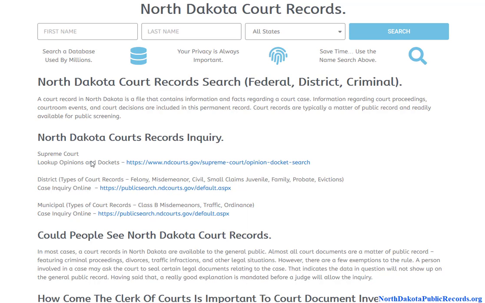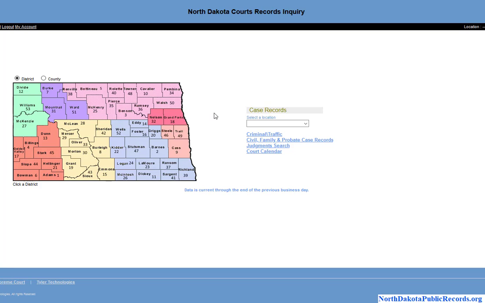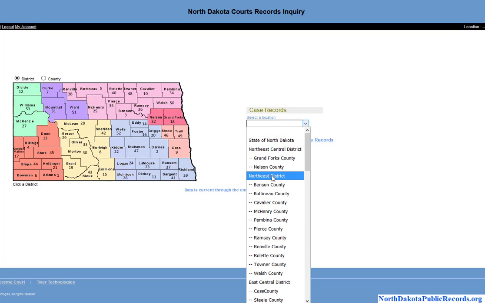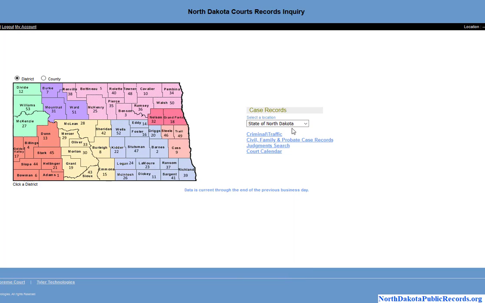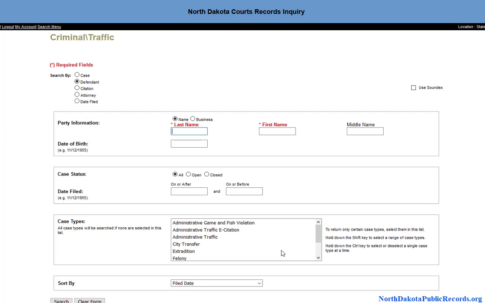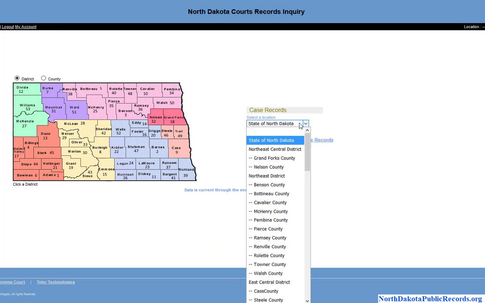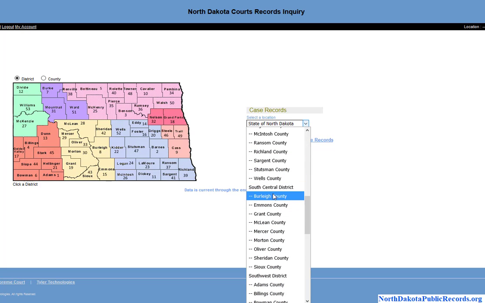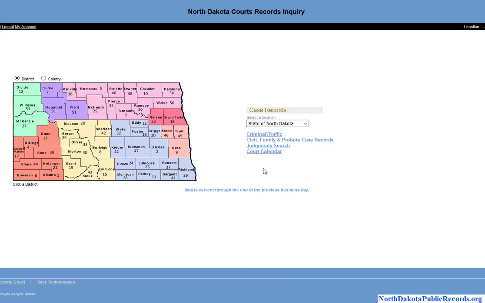And what North Dakota has is they have a system where you can research based on location. So wherever the arrest happened, actually you can just select state of North Dakota and just try to search the whole state. And you can search by name or even a business if you're trying to look up a business. Or if you wanted to, you could research maybe by a particular county, by a particular area. And you have options for criminal, traffic, civil, things like that.